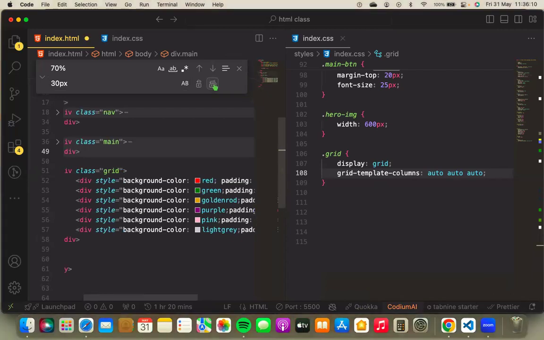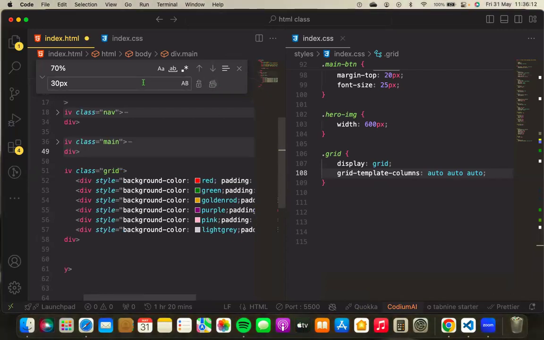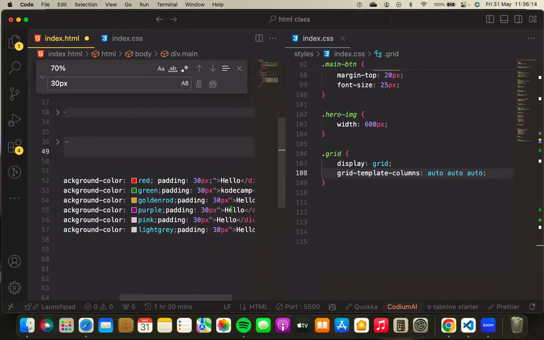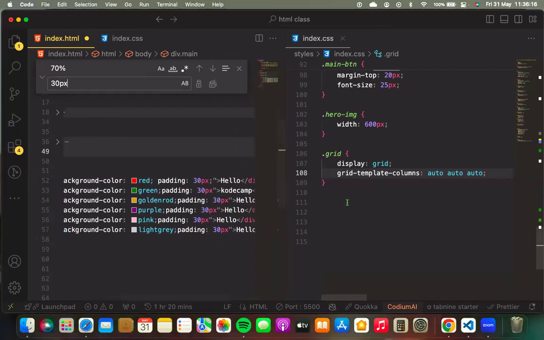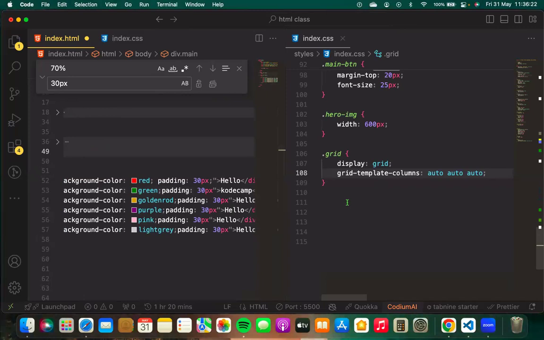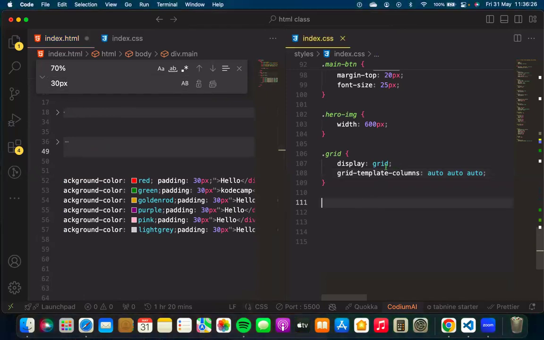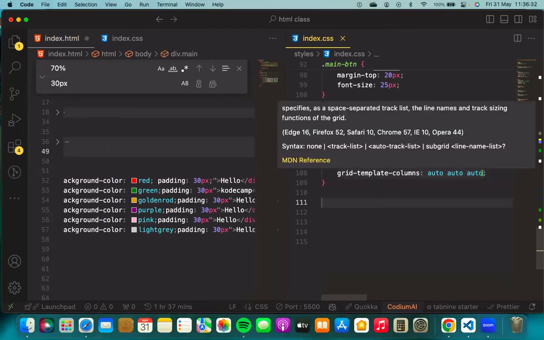I noticed that in these grid template columns, you used auto thrice. If we should use one, will it not be effective? You have to decide how many boxes you want. If you use two, that means it's going to give you a 2-column grid.